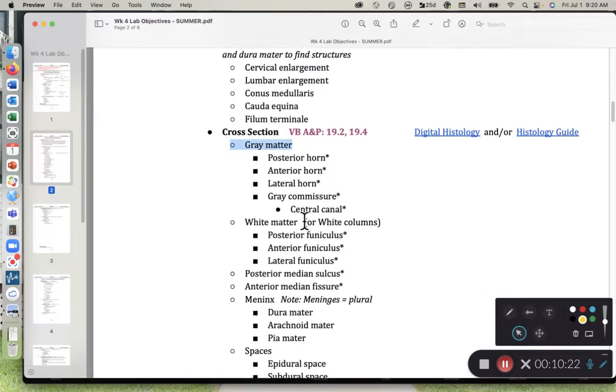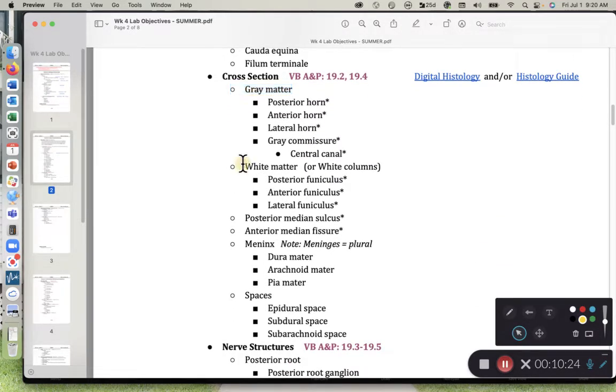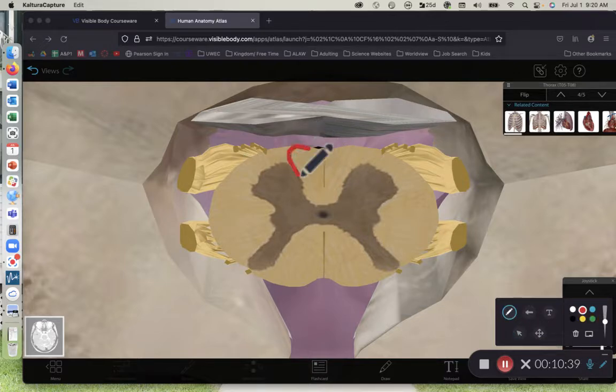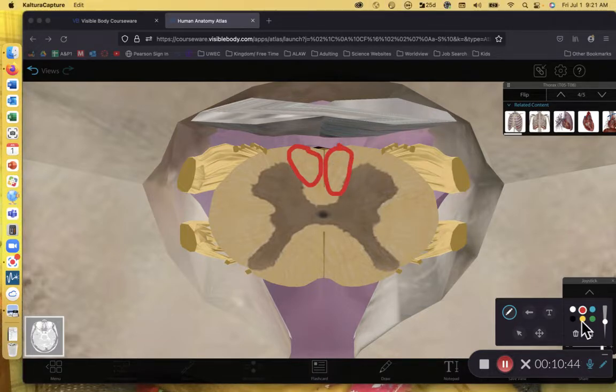Let's focus on the white matter. The white matter is broken up into white columns, and individual columns are referred to as funiculus, or funiculi for plural. And this is all just going to be directional. So we have anterior funiculi in red. We'll use some yellow here for the posterior funiculi on the left and right. And then in green, I'll highlight the two lateral funiculi.